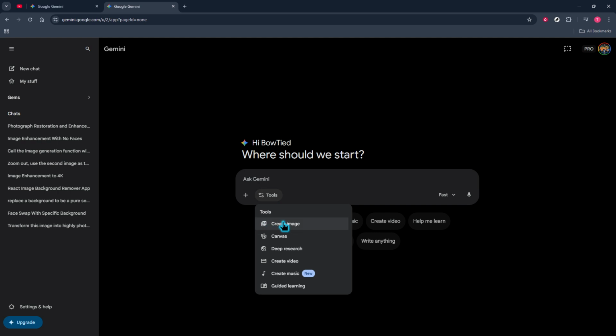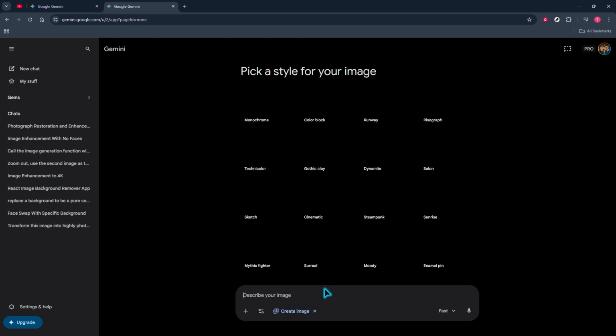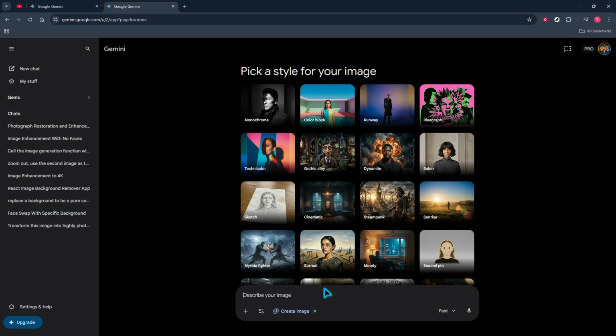This opens the dedicated interface for generating visuals from text and references. It's designed to be straightforward. You'll see options for adding images and a field where you'll write your prompt. Think of this space as your creative control center.